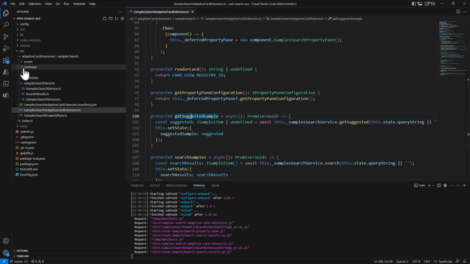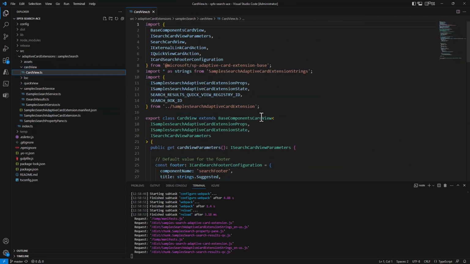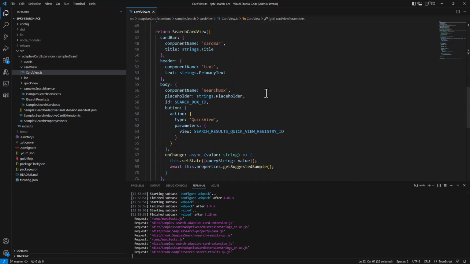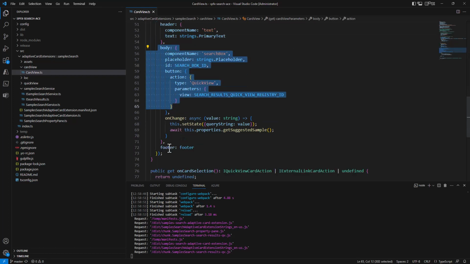Then I have my card view. In the card view, using the new model, I have a base components card view, extended card view, and in this one I define in the getCardView parameters the structure of my iSearchCardView parameters, which will define the components which will make up the output of my card view. And my card view will be made by a card bar, which will be the top area with the title, will have a header, will have a body, and will have a footer.